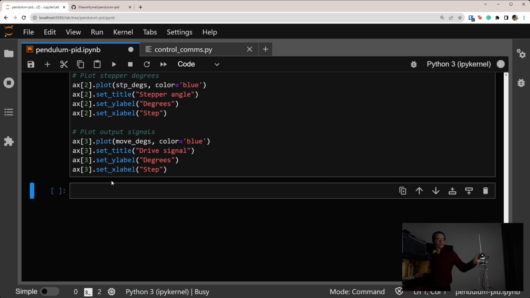Head to github.com/ShawnHemel/pendulum-PID. All of the code that I'm showing you is in here if you would like to try out your own version of this PID controller to control the inverted pendulum kit from STMicroelectronics.